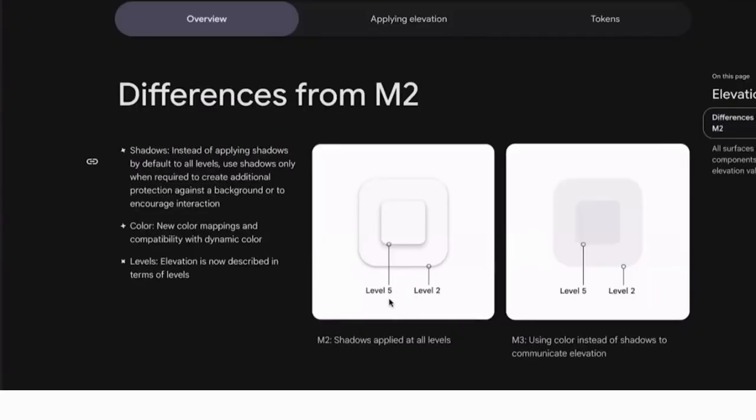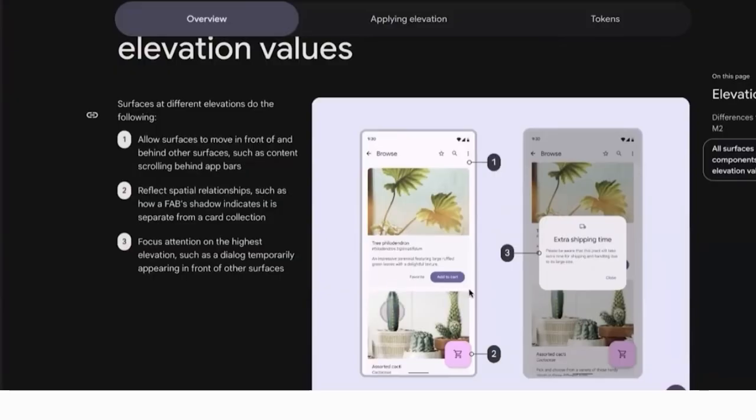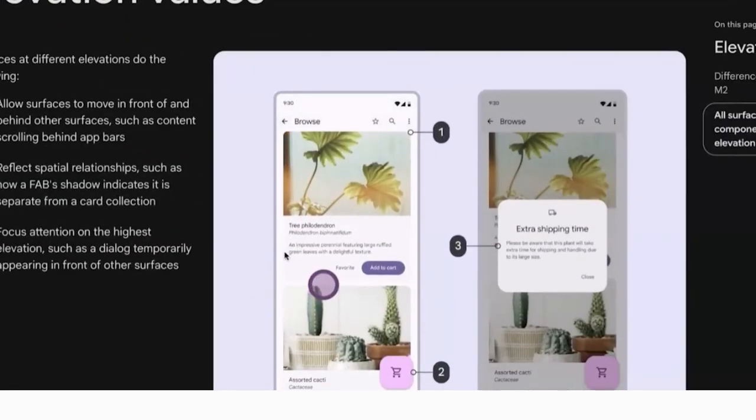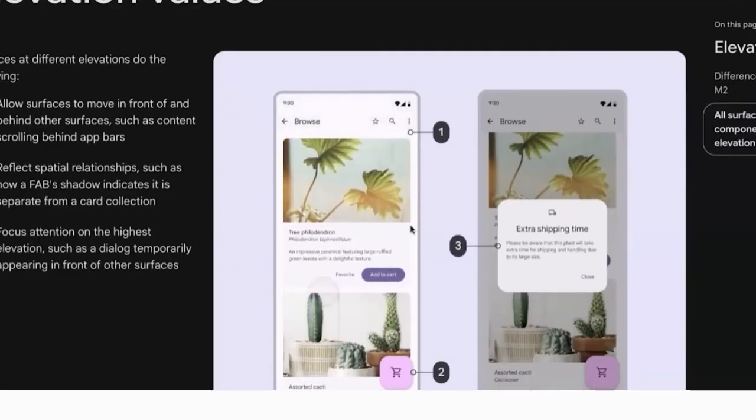It was here itself. So this is level 2 and this is level 5, but in Material 3, level 2 is a bit darker, and level 5 is much darker. It surfaces through all the components. Now you no longer usually show shadows to represent that it is next to the background. So it is in this particular way.